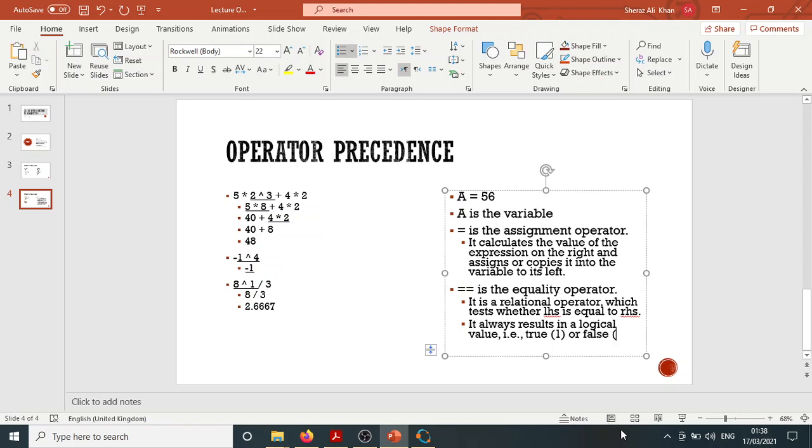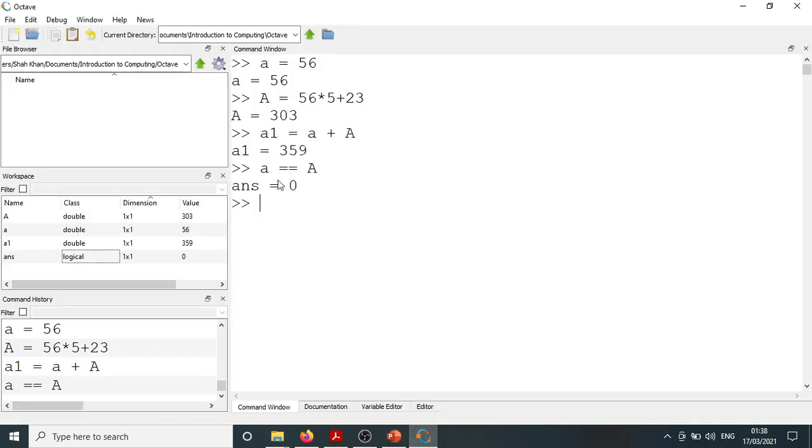So computers are binary digital devices. They use these ones and zeros to show all these values. Like any logical operator, it returns a logical value. The logical value is either true or false, two possibilities. True is represented by 1, false is represented by 0. Here we asked, is small a equal to capital A? And the answer was no. You can also ask, is small a equal to, what is the value of small a? 56. So the answer would be yes, 1.